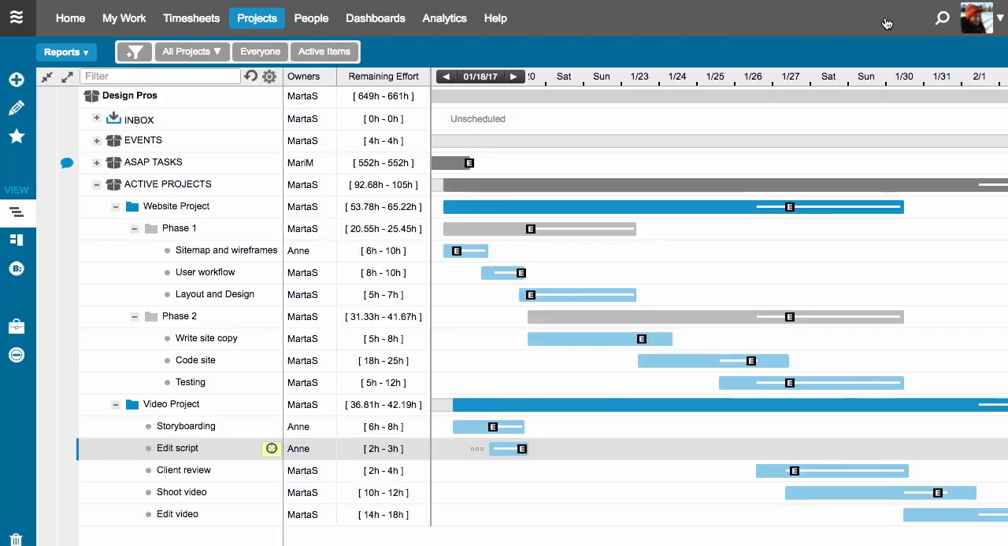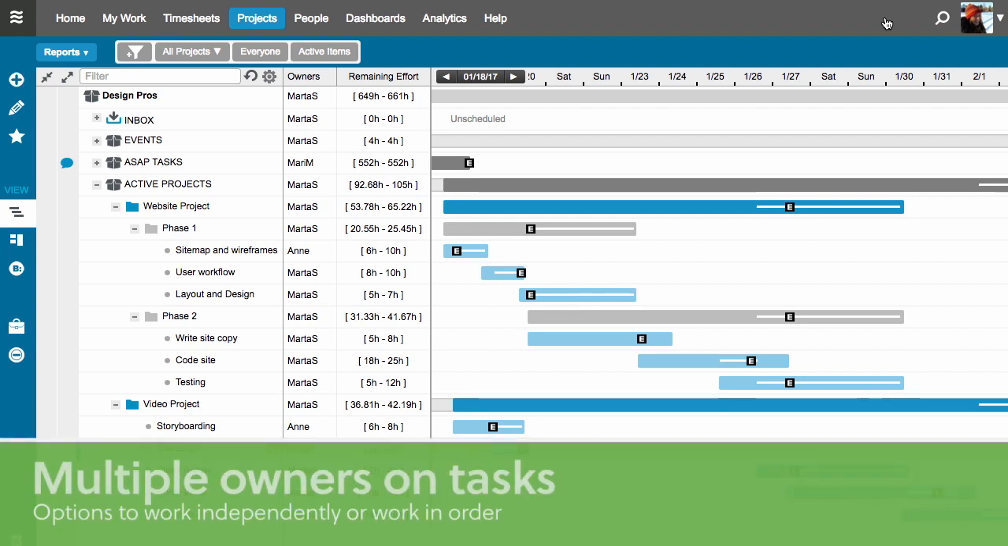When I recalculate my plan, now you can see that Anne's task is pulled in, and the dependency icon has changed from blue to clear. That's the sign of a satisfied dependency. Anne is now able to start working on her task. Keep in mind that if there are multiple owners on a task, you have additional scheduling options that allow you to define the sequence of work. Watch our video called Multiple Owners on Tasks to learn more.